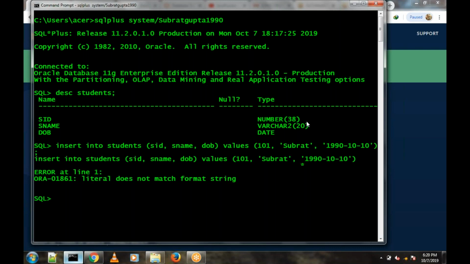If I try to give it here, it will not take that value. What it will say: literal does not match format string. Here you can see they have marked it with a star. So the database server is trying to say literal does not match format string, that means the string literal format does not match. So you have to give the proper format.